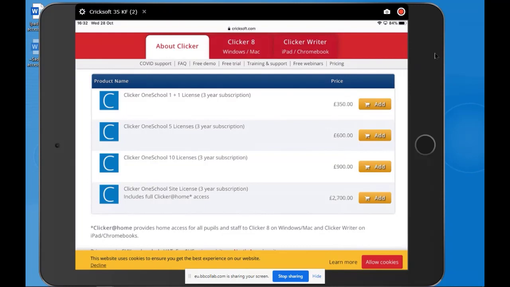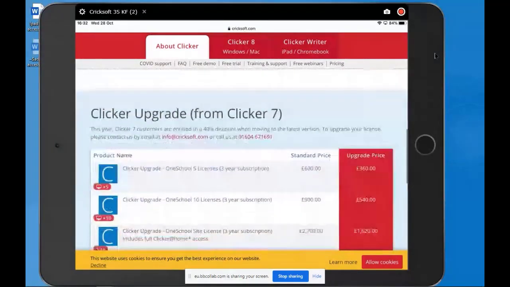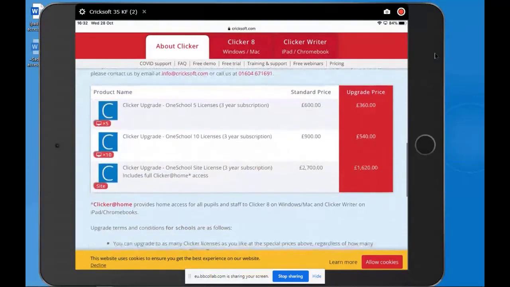So all of those licenses, 3 years, use them on a range of devices, laptop, PC, iPad or Chromebook within your school. If you're a current Clicker customer, in that you have a Clicker 7 license, we have an upgrade offer that ends at the end of this calendar year, which provides a 40% discount for you to move to the new Clicker 8 Clicker Writer Universal license. And you can see those there on the red panel on the right hand side, what your upgrade price will be.